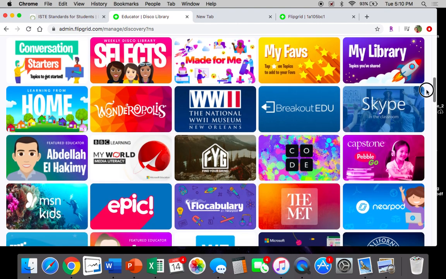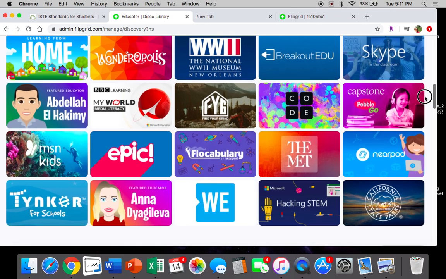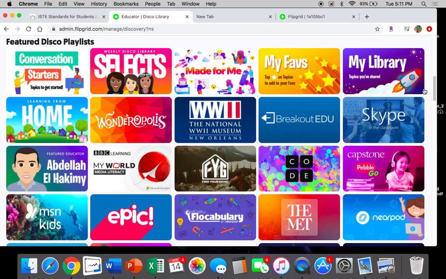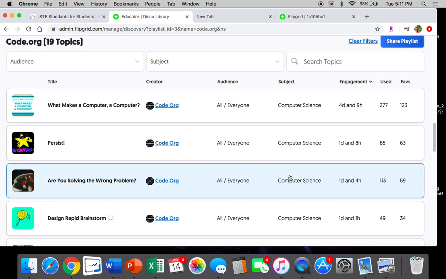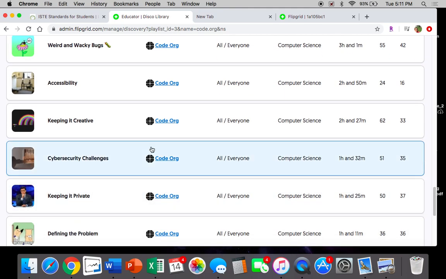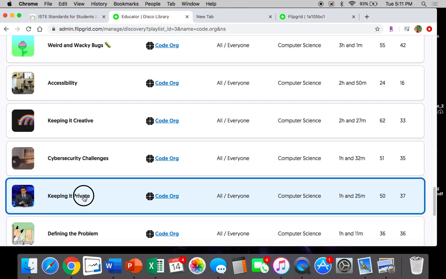So you see that they're not just random accounts or anything like that. BBC, there's some valid resources from reputable places. So for example, if I wanted to do coding with my students, there's multiple links that you could choose from. So for example, cybersecurity challenges or keeping it private. We're talking about cybersecurity and digital citizenship. You could click on that one.